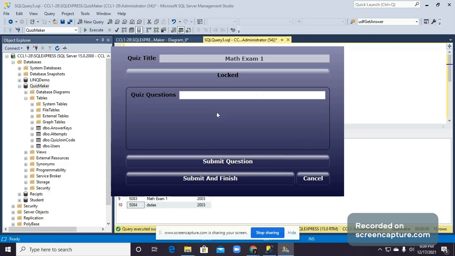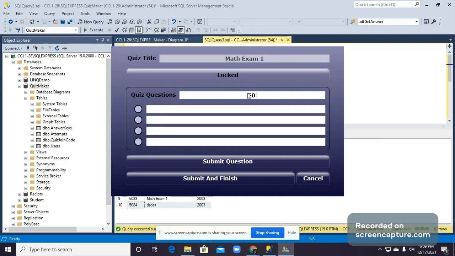And then you can add as many questions as you want. But if you want to finish the quiz, you need to click this submit and finish. But in my case, I want to add as many questions as I want. For example, 50 minus 40. For example, the correct answer is 10. No, 10 and then 78, 90, and 45.